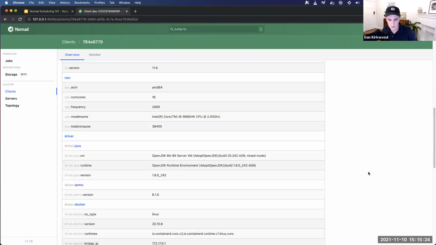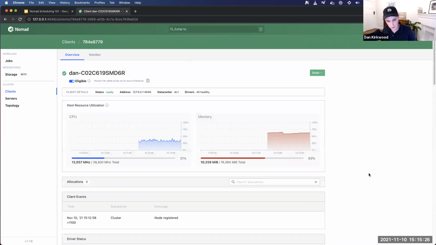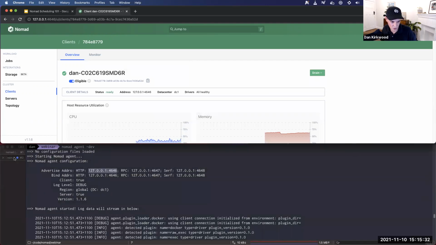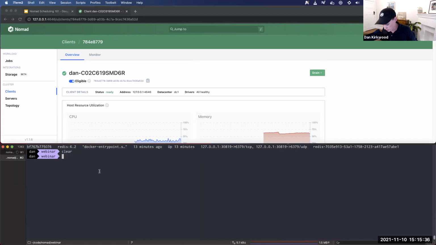Okay. This is just showing you, from the start, what kind of visibility I get into my orchestration environment, which again, for me, is just my local laptop. What we're going to do is schedule a job. Here I have a directory with an example job for Redis. I'm going to run this job.